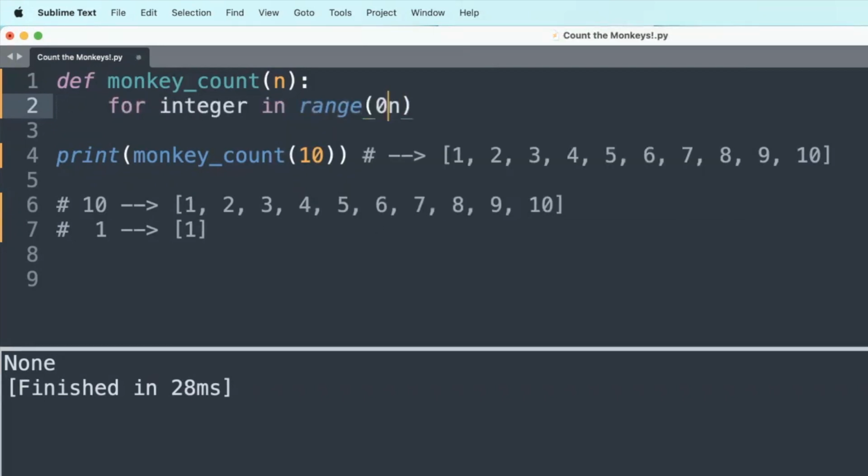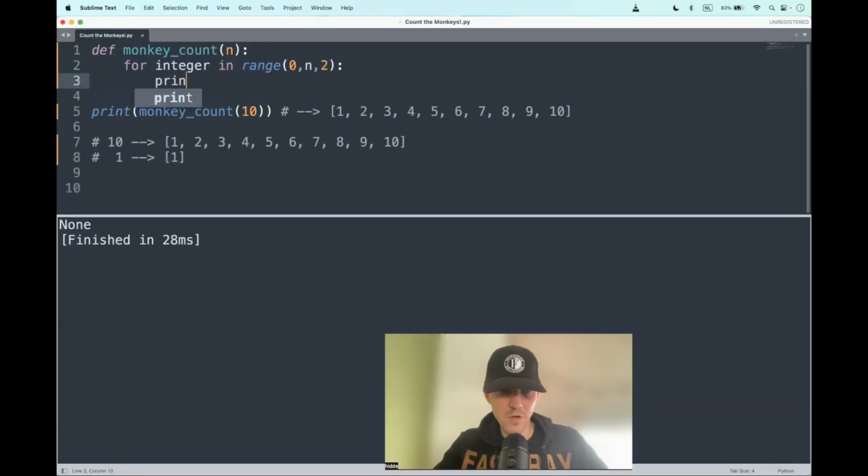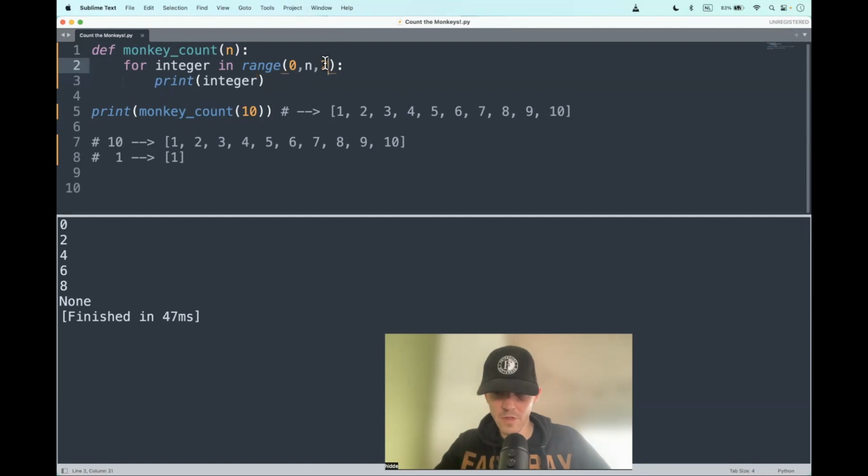It will start by default with 0, but that's an optional argument. And as a second optional argument, we can give in the steps that we want to take. Let's take a step of 2 and print the integer. As you can see, we generate a list from 0 till the argument, but we skip one number every time. So let's remove this step. And here you will see that we generate a list from 0 till 9.